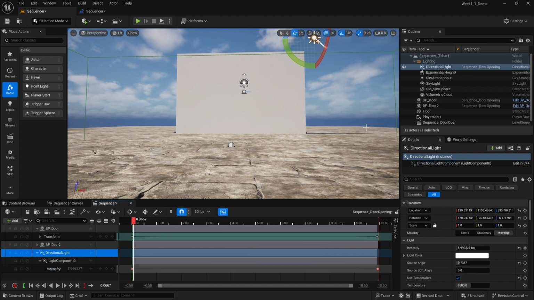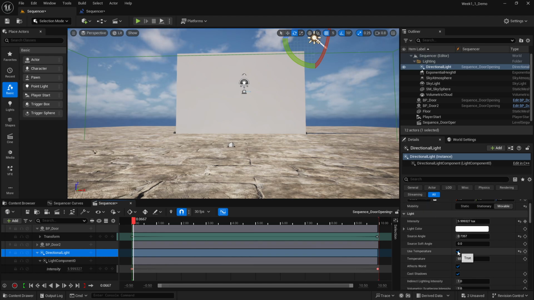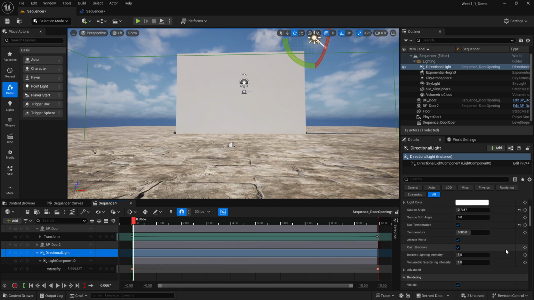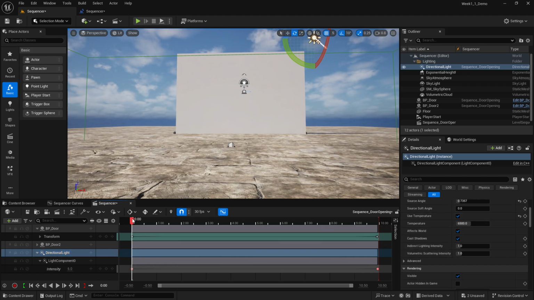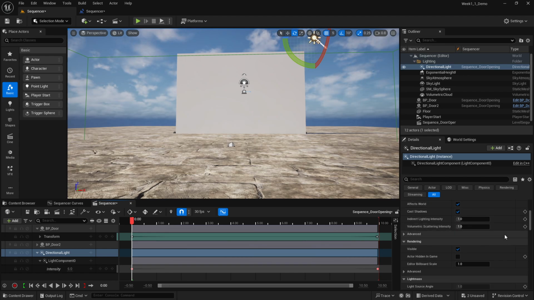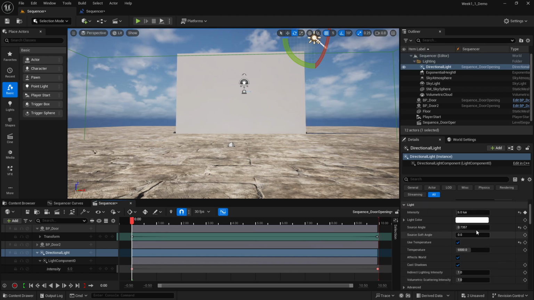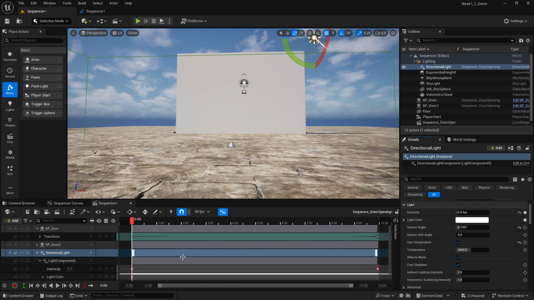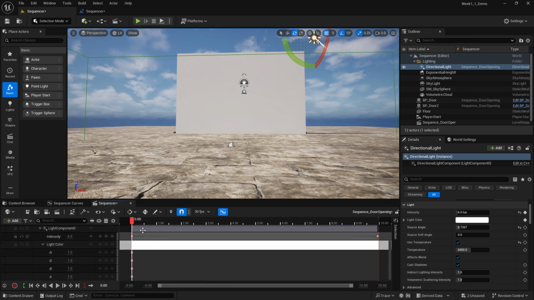With the light selected, if I was to look at my details panel, we can see all the options here. And now because there's a sequencer in the level, we can see there's a little triangle next to all of these options. And what this means is any option with a triangle next to it, we can animate that option. So light color has a little triangle. It says add keyframe for this property, and that is what I want to do. I'm going to click that. It's automatically going to add a keyframe to my light color.